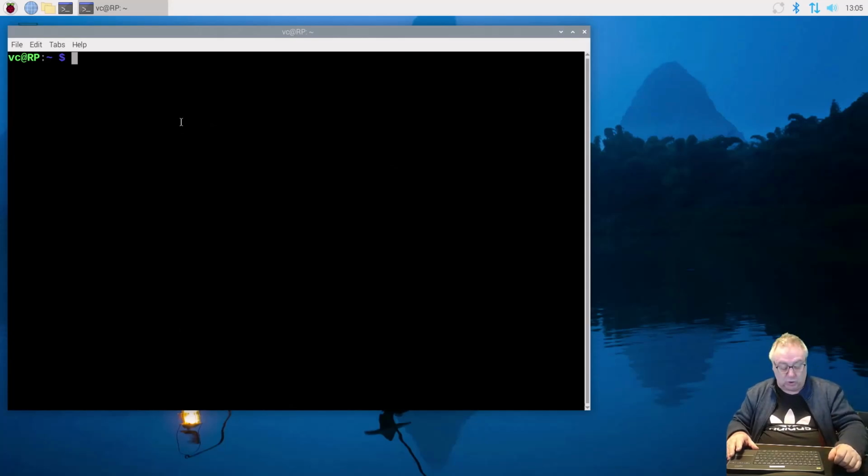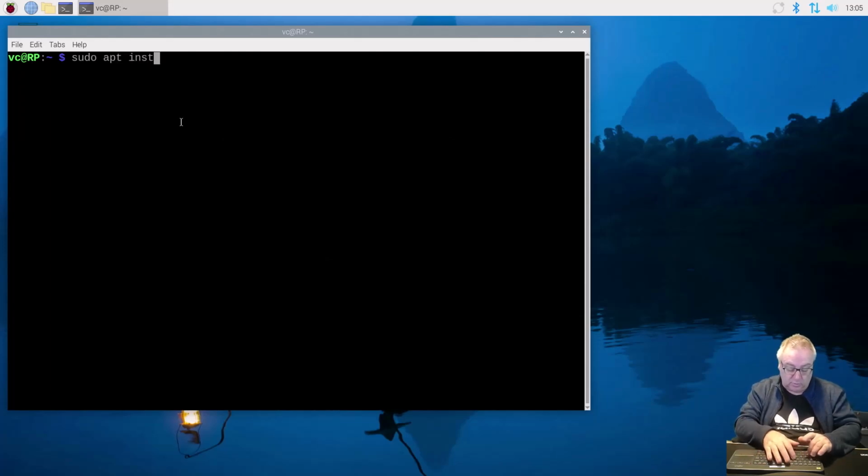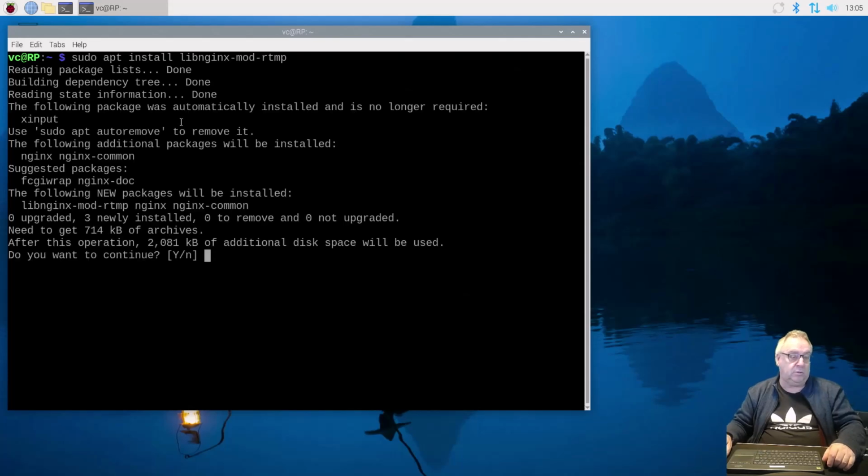All right, so we need to have a sudo apt install of the library NGINX, which is a nice piece of software with the modification for the RTMP streaming. Enter. Okay, yes, I do want to install it.